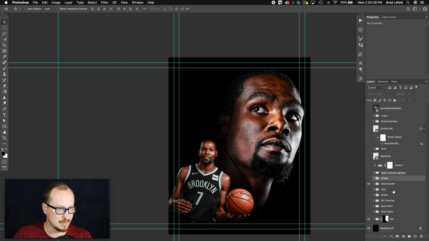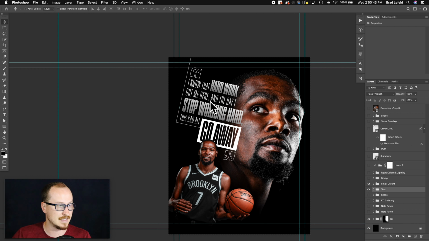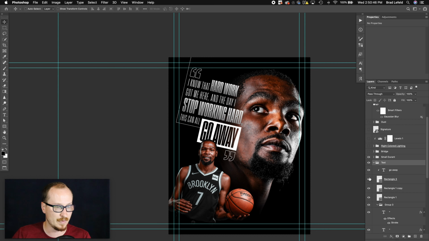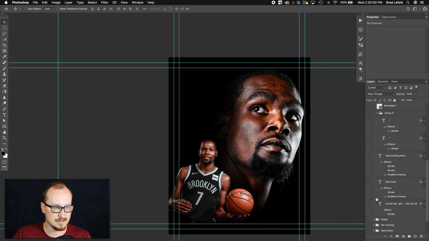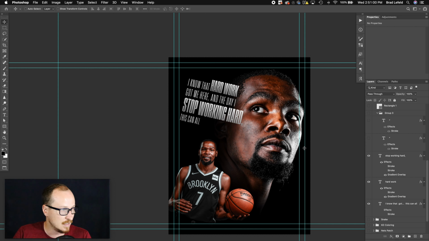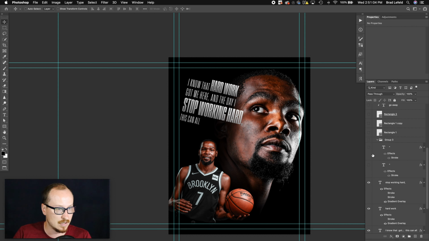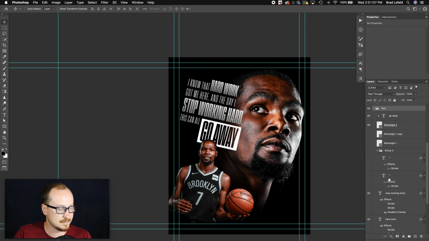Let's see, what do we want to hop into next? So next thing I did was I tried to figure out how to add this text. I knew going into this graphic I wanted to have some text, and I wanted to make sure I had 3 to 4 different types of contrast with the text. So I found a quote that he has: I know that hard work got me here, and the day I stop working hard, this can all go away.